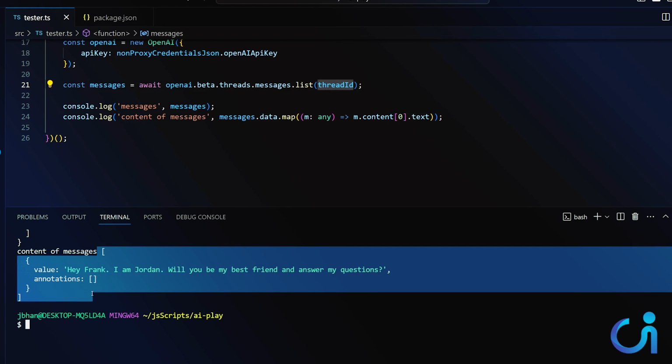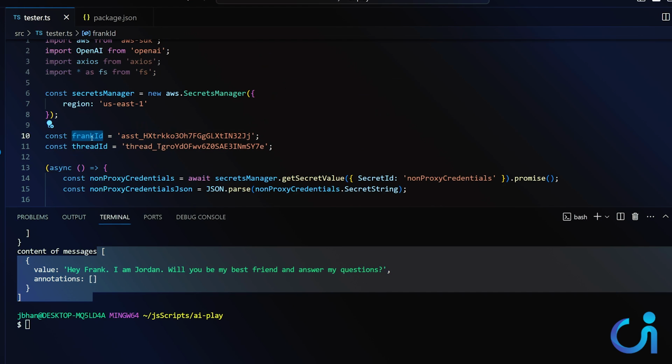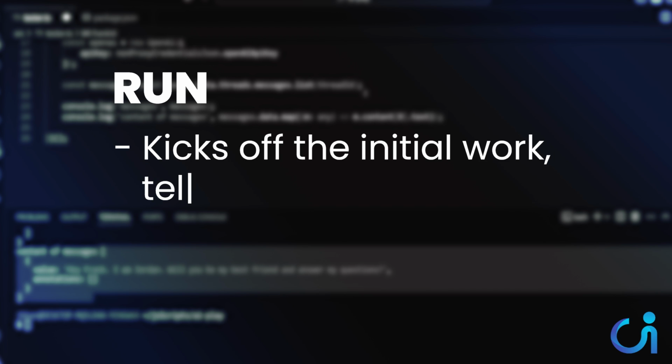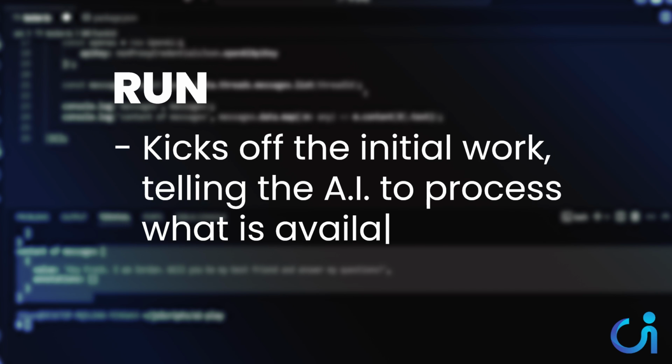So really the assistant hasn't done anything. In fact, we haven't even attached it to an assistant. We haven't even used Frank ID right here. So now what we do is we use something called a run. Now a run kicks off the initial work, really. It's telling the AI we're ready for it to process what's there.